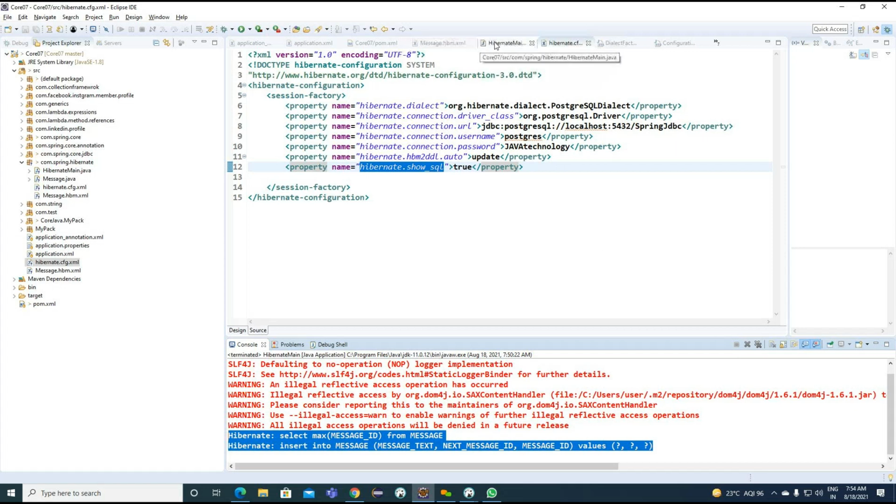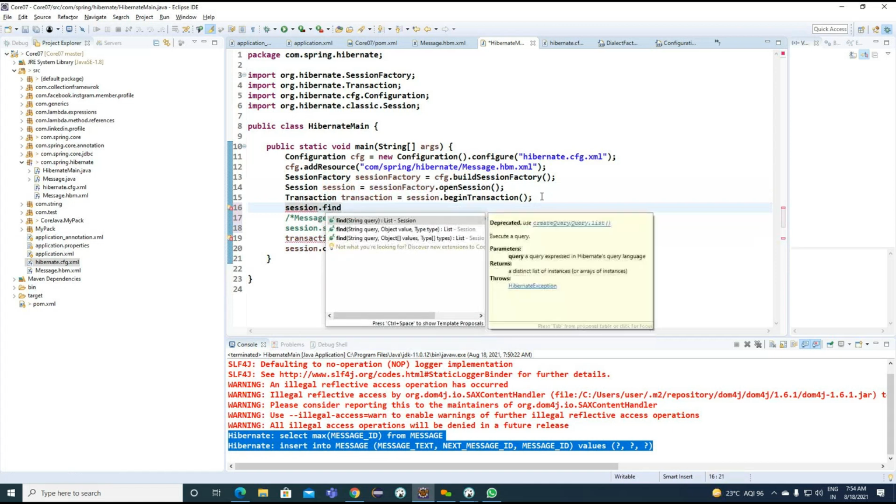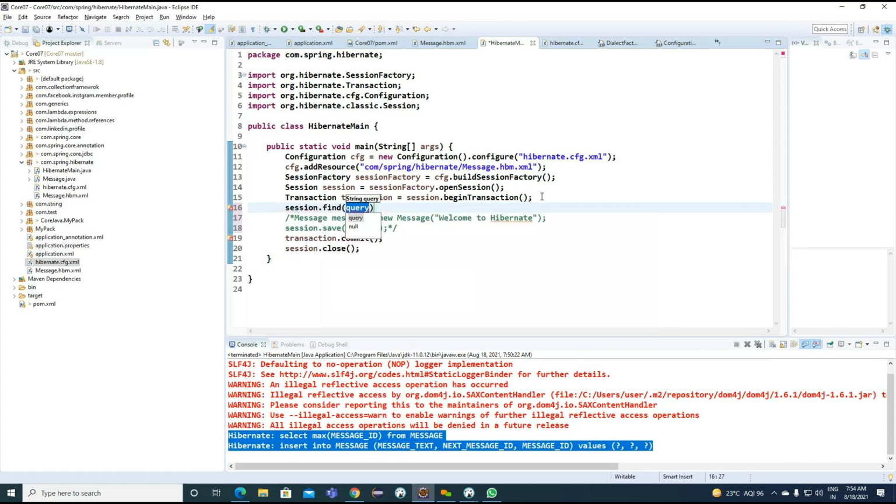Now, back to here, I want to load the particular data. How can we load it? To load it, I want to comment out these two sections of code, because again, we don't want to save here. With the help of this particular session, we use the session dot find method.